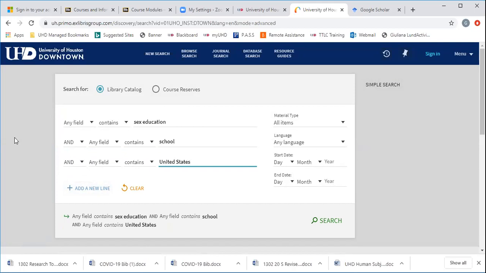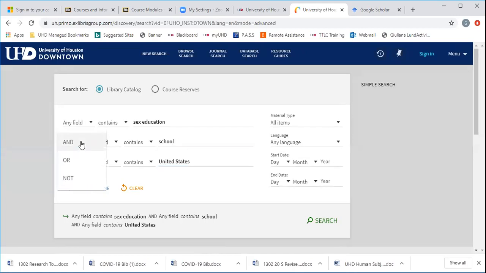Okay, so before we move on, I want to point out that you can change these terms. You don't have to say, I want this term, sex education, and this term, and this term. What that means is the catalog search is only going to show you books that have all three of these terms in them. You can use something like or, right?